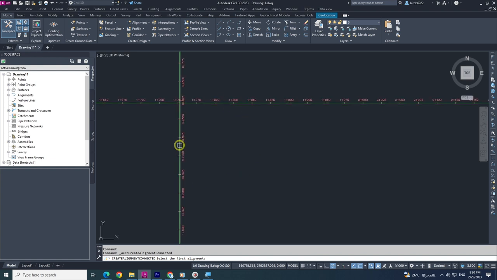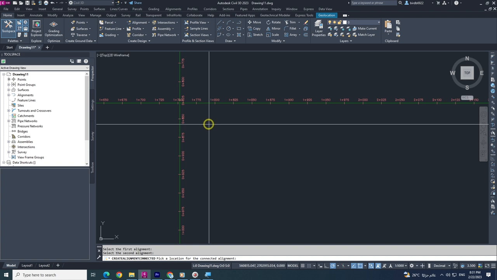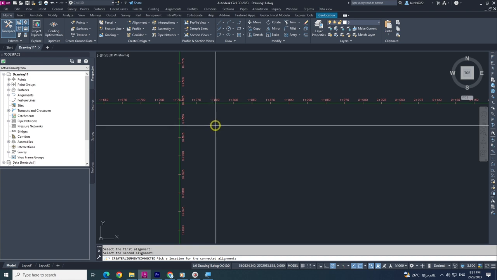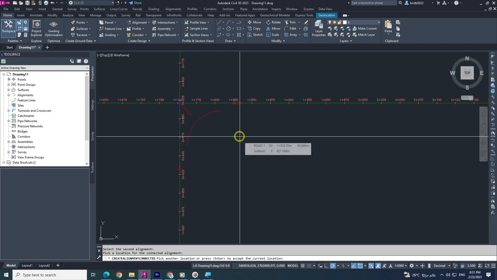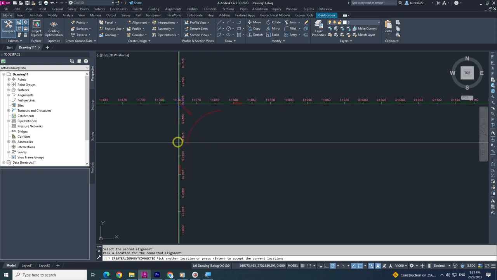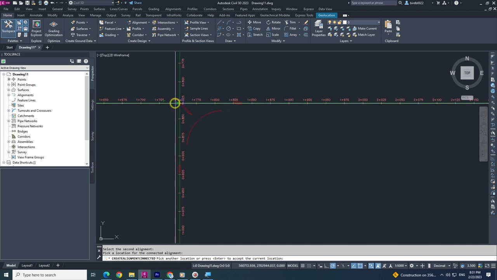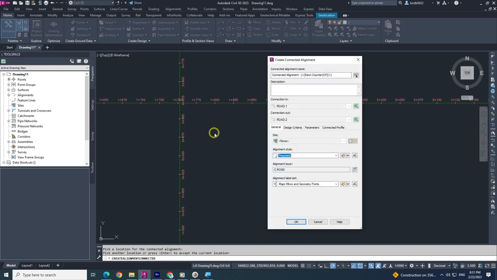Okay, if you select this one and then 0 0 coming like this, you remember that. Now I am going to click main road 1, and the second click is main road 2, and then create alignment, pick location. I want to pick location, just click like this and then you will see the arrow. The first arrow and then the second arrow, and this is the location arrow, and hit enter again.